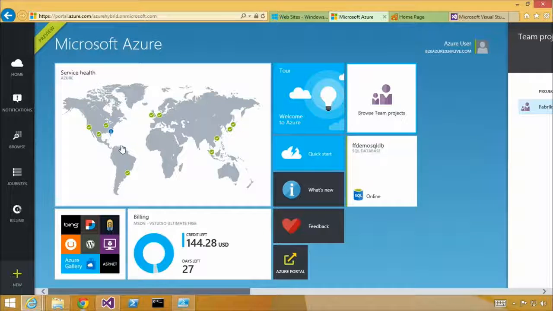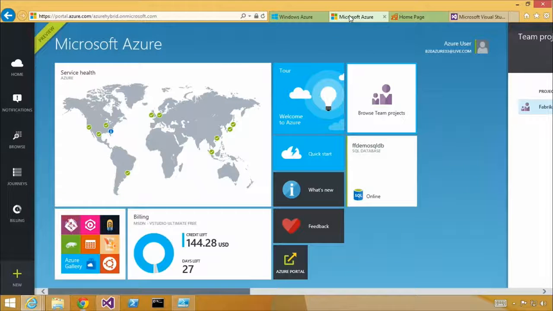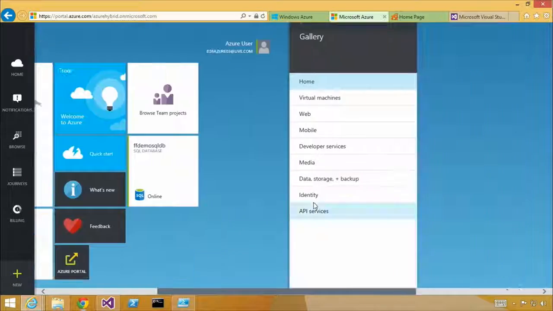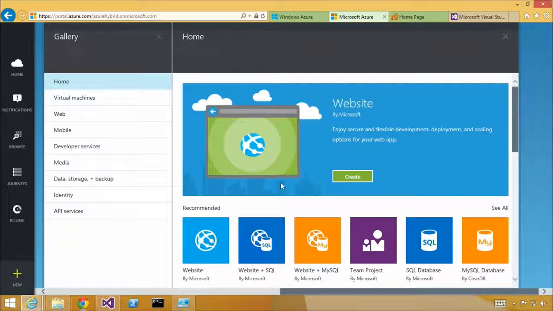Okay. So here we're logged into the new Microsoft Azure Management Portal. As you can see, it's a very different experience than what we saw earlier today, where you got kind of a blue screen, whereas here it's a very rich, different looking environment. What I want to do is first deploy something using the gallery. So first off, I'll just click on Gallery.